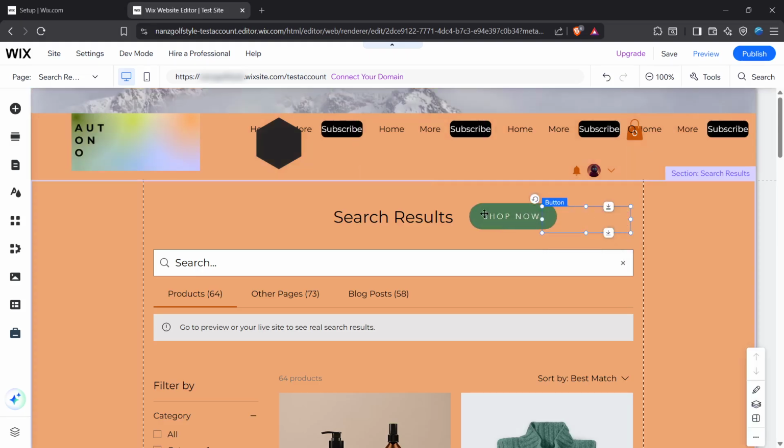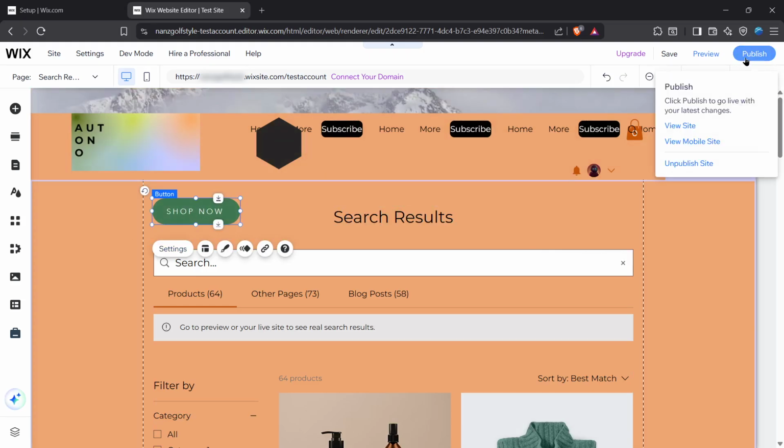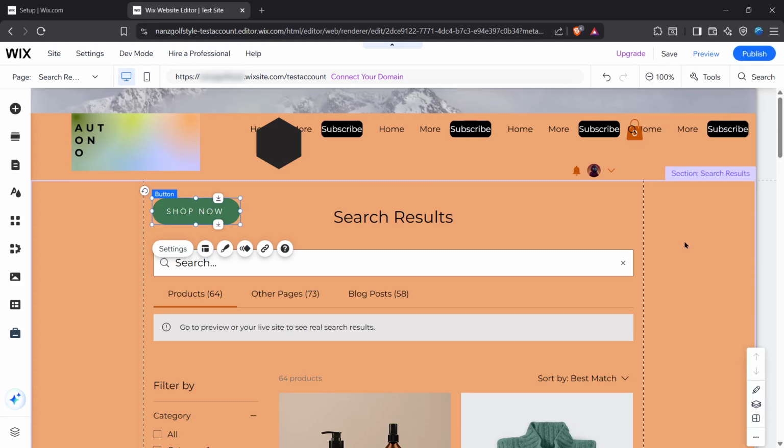you need multiple buttons. Once you're ready, publish the site to make the button live for your visitors. That's it, you've got a working button on your Wix site.